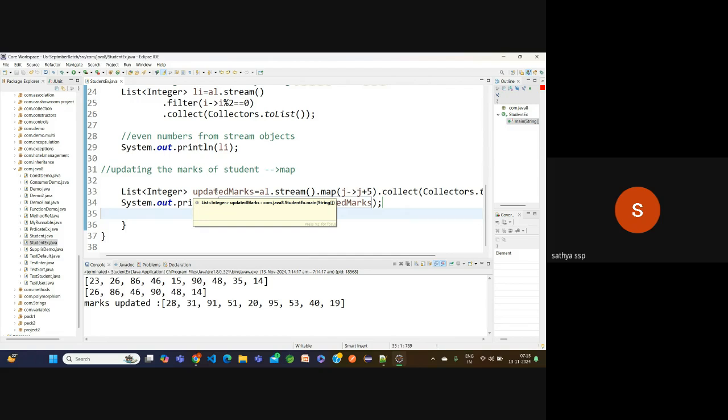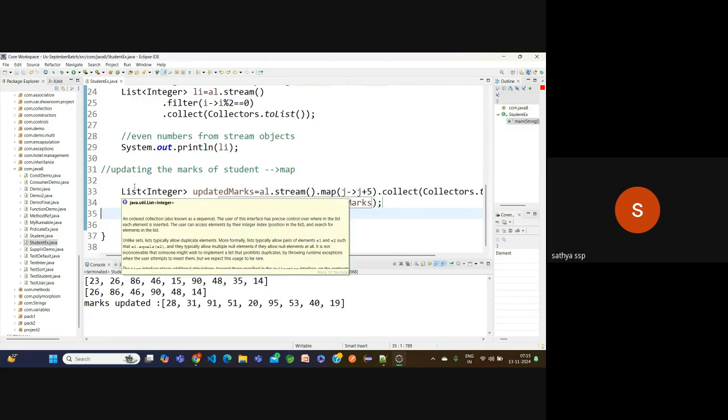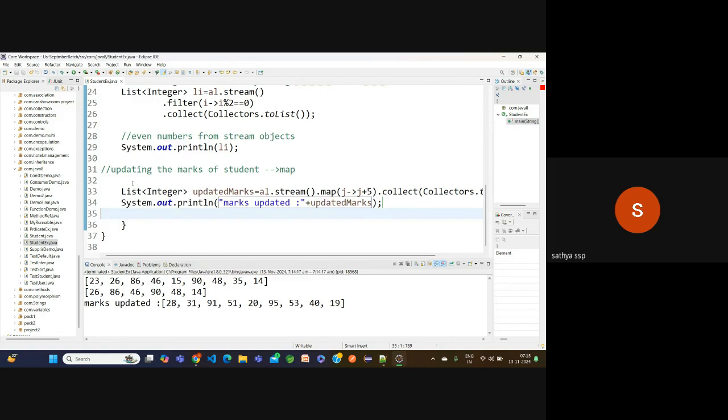Next, suppose even though I updated the marks, I want to find out the count of how many students are failed. Counting how many students are failed. I'm not going to take it like this, with updated marks.